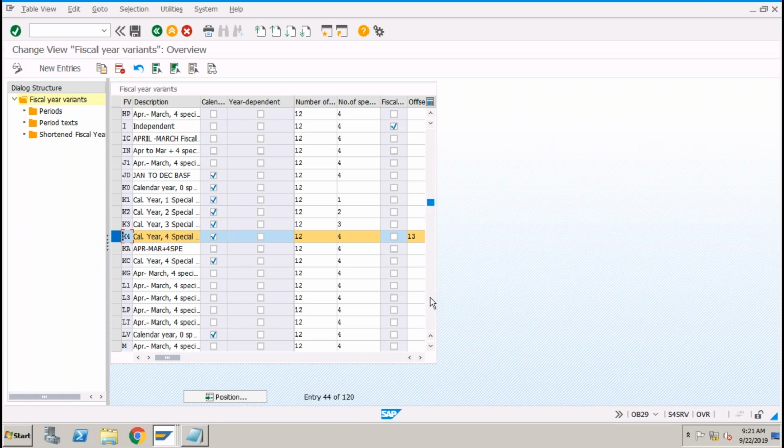In India, because we are following V3, or maybe not only in India, there are many countries who are following April to March, so they will go for year independent. But K4 is mainly year dependent only because it totally depends upon the year. Every year we need to assign the year variant, or how will it continue? No, the variant will be assigned once.